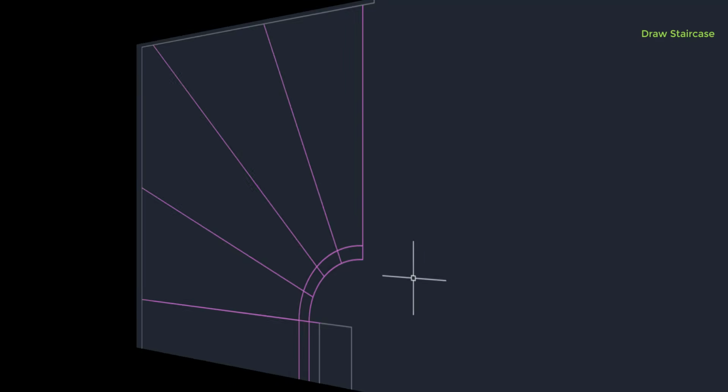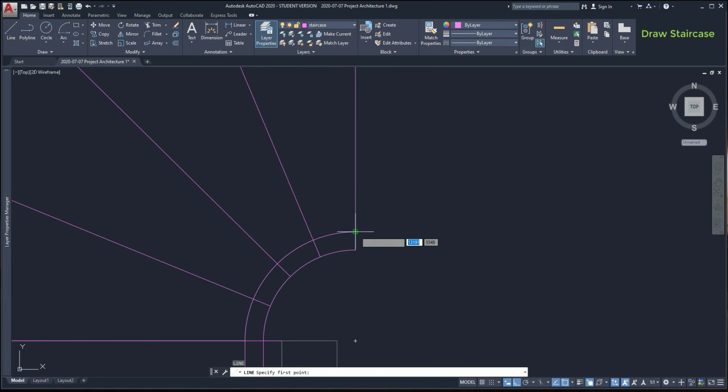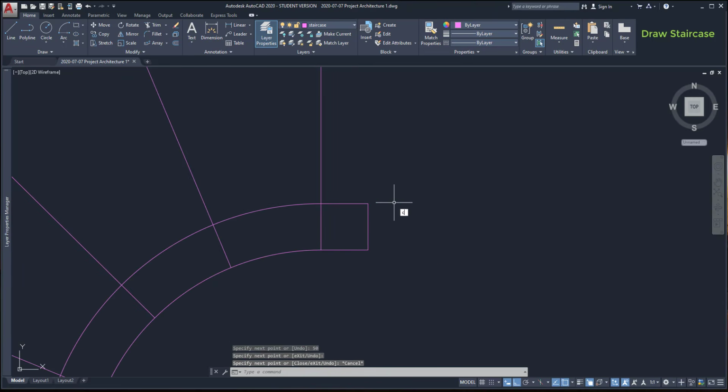Okay, finally you can draw this end side of the railing. As it doesn't have specific dimensions, just do it how you wish. It's not very important.